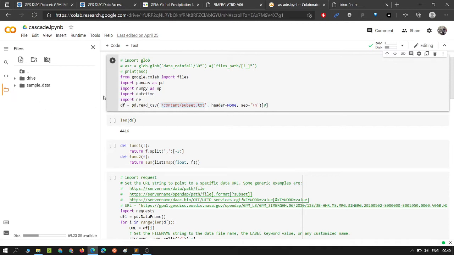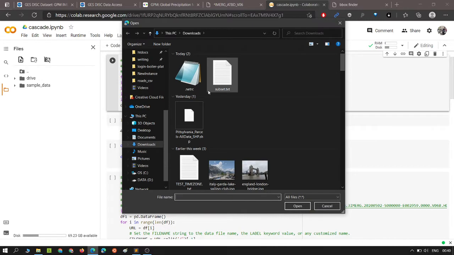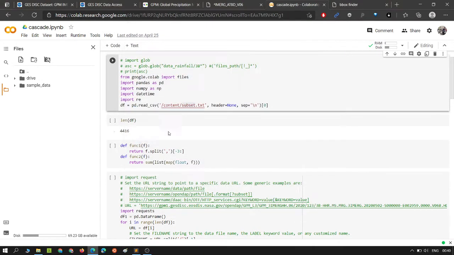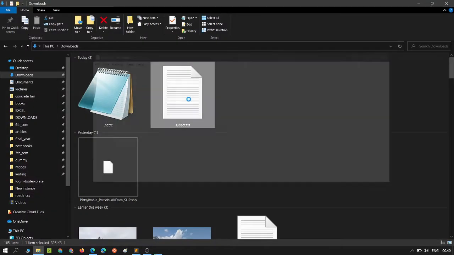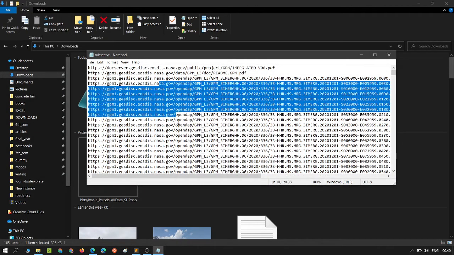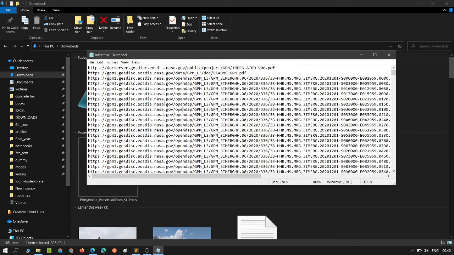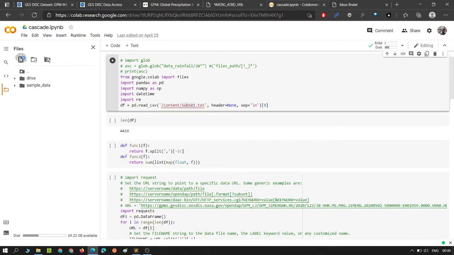So we'll go ahead and upload the subset file. The subset file is the file which has all the links. You can see the subset.txt. Before we do that, if you open the subset.txt, it has all the links to download. These first two links we don't need to download, we can remove them. It's not necessary, but they just contain the metadata which I already know, so I can edit that and click save. Now I'll go ahead and upload it.